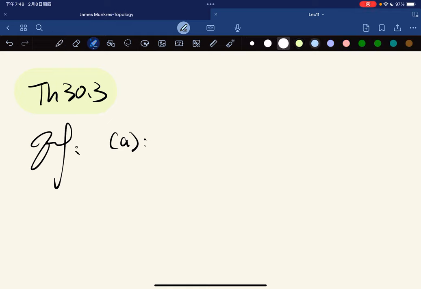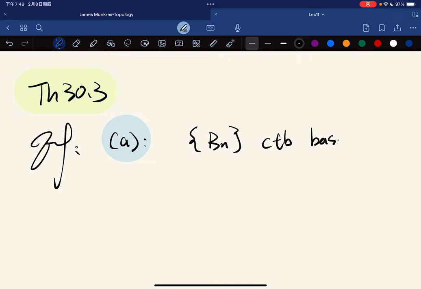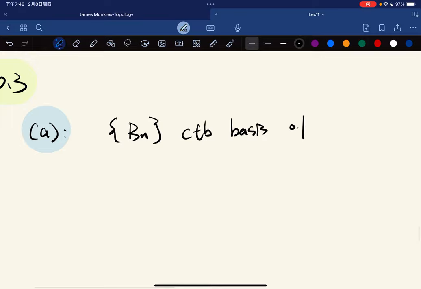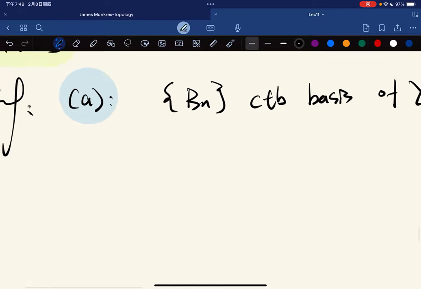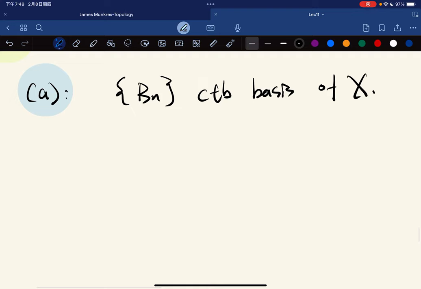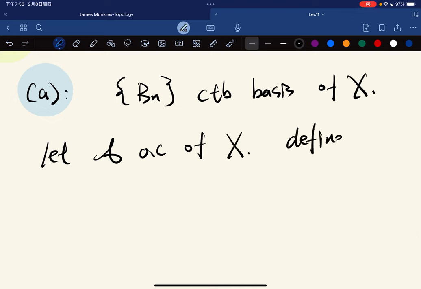Well, to prove A, this one is a bit tricky. So first, we let Bn be a countable basis of X, right? Then we can just let this be an open cover of X, and now we start defining sets.